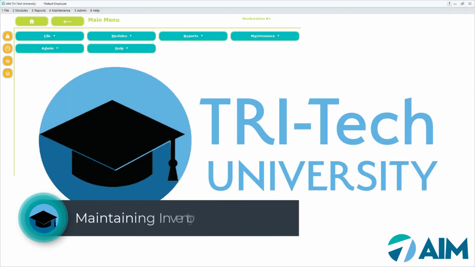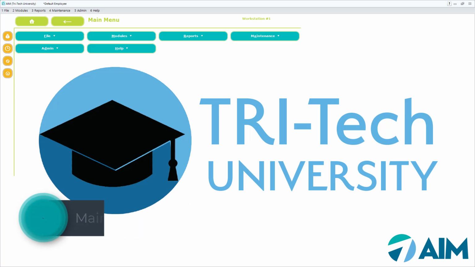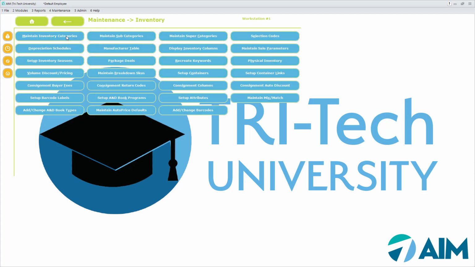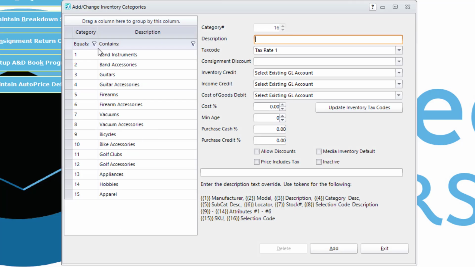Inventory categories allow you to organize subcategories of inventory together for accounting and reporting purposes. You can review, add, and modify your categories by going to Maintenance, Inventory, and choosing Maintain Inventory Categories. On the left, you will see a listing of your existing categories, and you can click on any listing to see details of that category to the right.